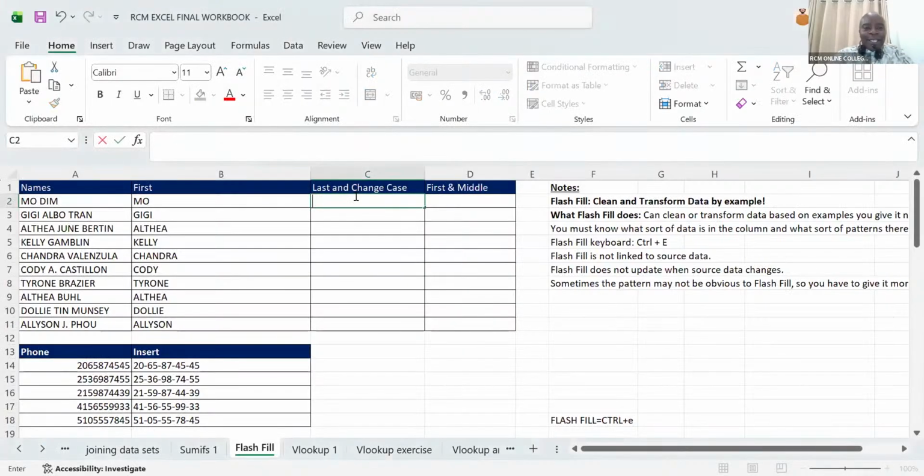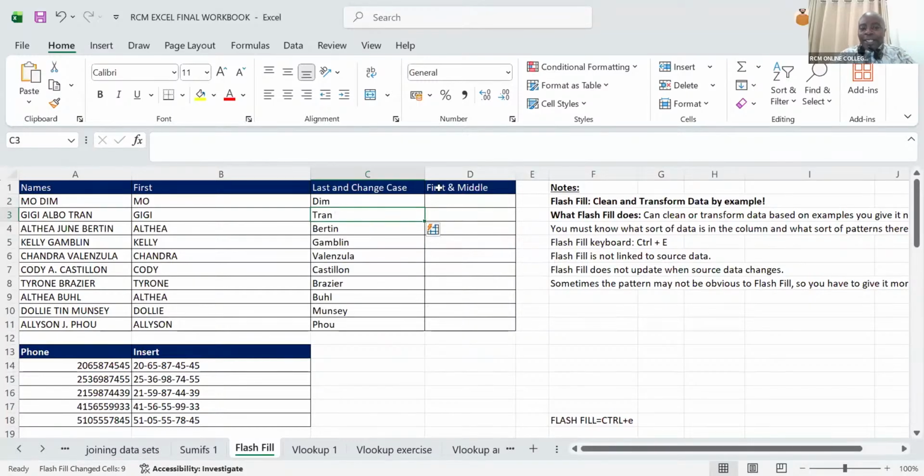So in this case, remember, it is the last name, and then you change the case. Changing the case means how you write your name. Of course, the first letter must be capital, but the other letters small. Great. Why don't you let someone else also earn that money by doing first and middle? Let someone else earn that money by doing first and middle.